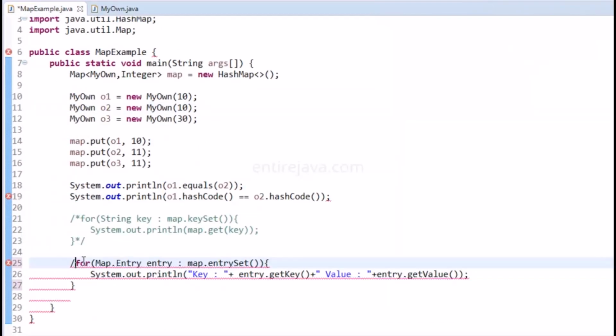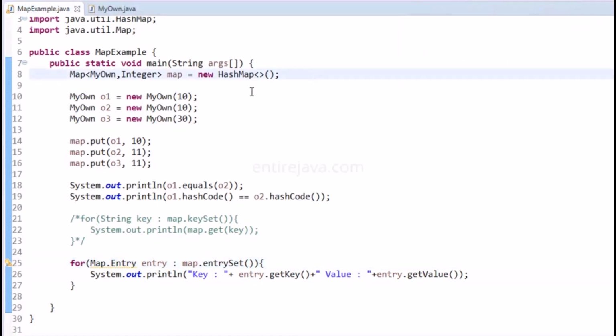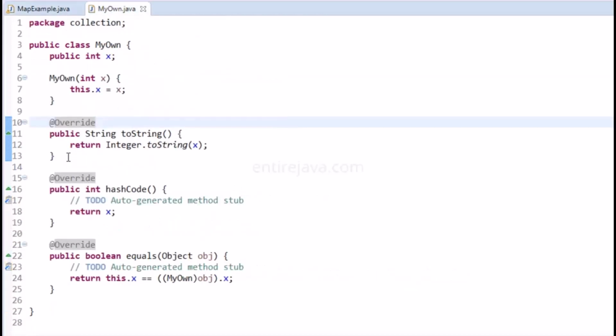Now we can run the program and it would run smoothly, and you would see only two entries. Pretty well and good. Now if this sounds confusing, then you don't have to worry much. Just make sure you always use string as a key. But if you're using your own object, then make sure that you override both these methods, equals and hash code.